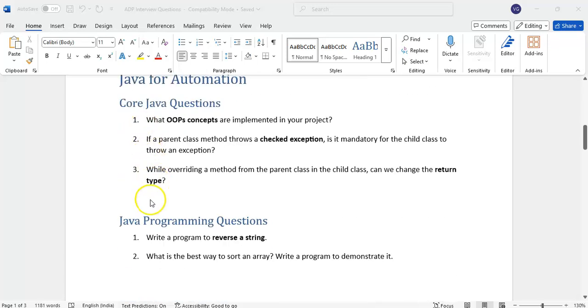Core Java questions. What are the OOPS concepts and how did you implement them in your project? We have to explain according to the project, not in general terms. In your project, how you created classes and objects, where you implemented polymorphism, encapsulation, inheritance, and abstraction, those things project-wise.